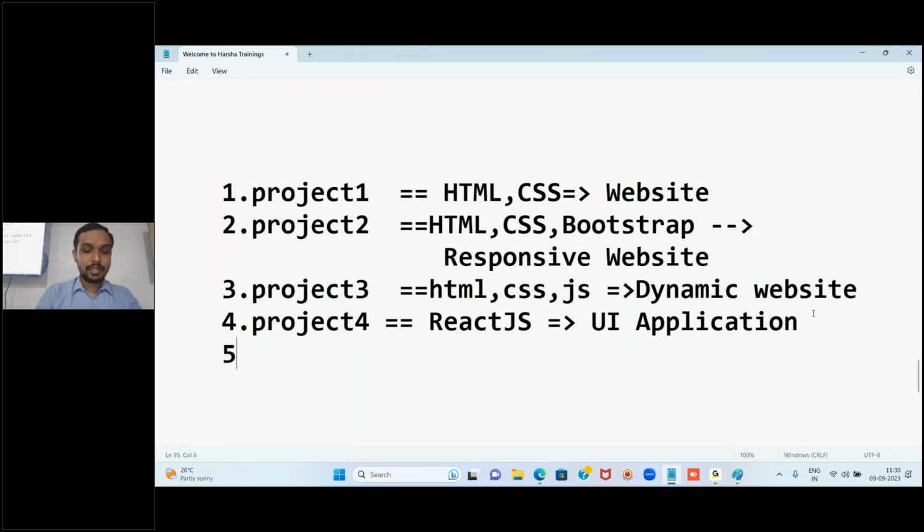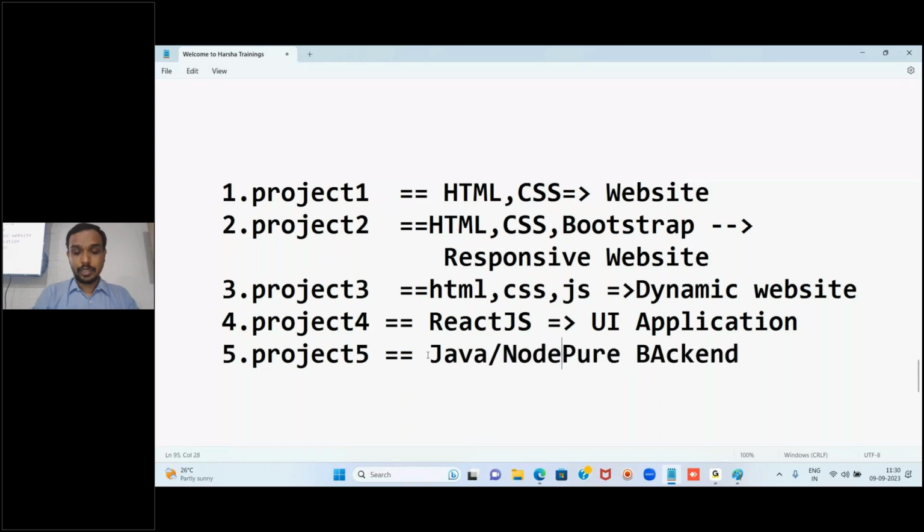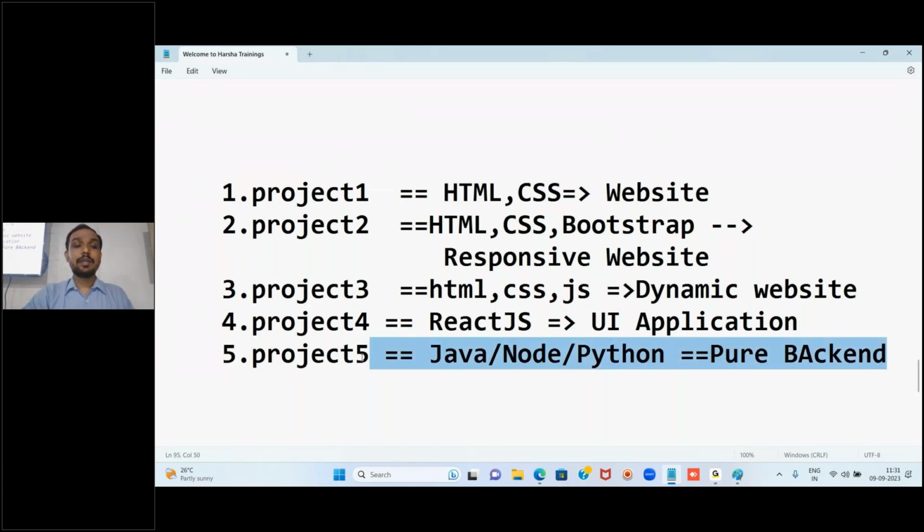So once you are done with that, we'll be doing project 5. In this, a complete pure backend application will be created. Only backend, pure backend, and this backend can be done with Python or anything. This backend application will be checked without a front end. We create the complete backend and check it, and that too without any database. We will not be using any database.